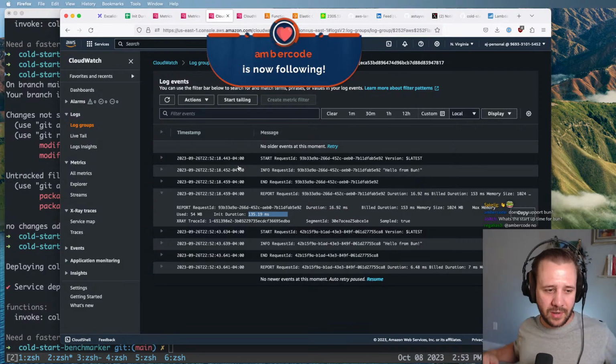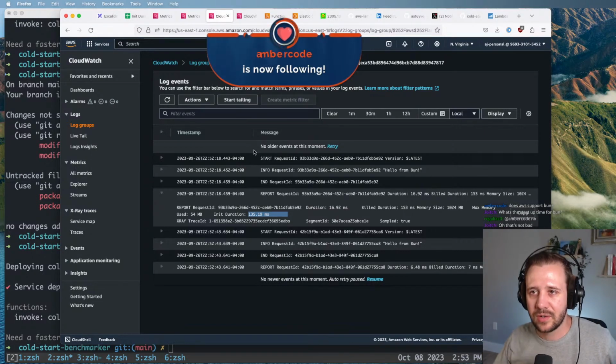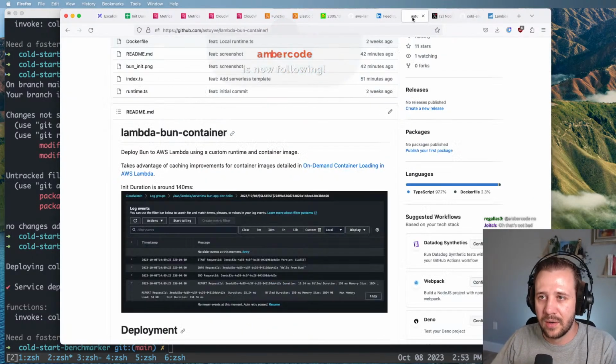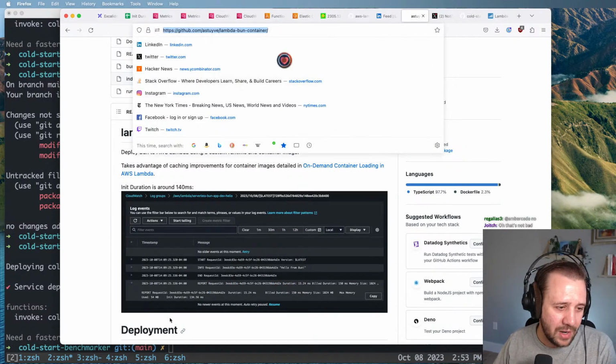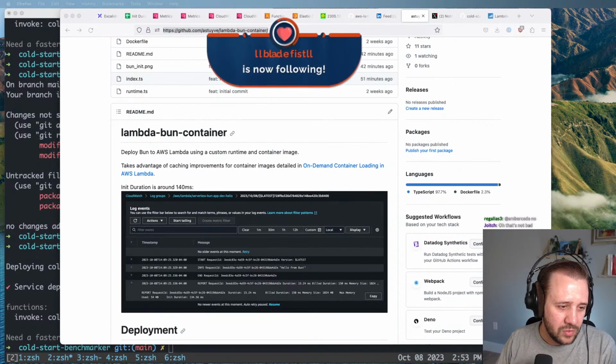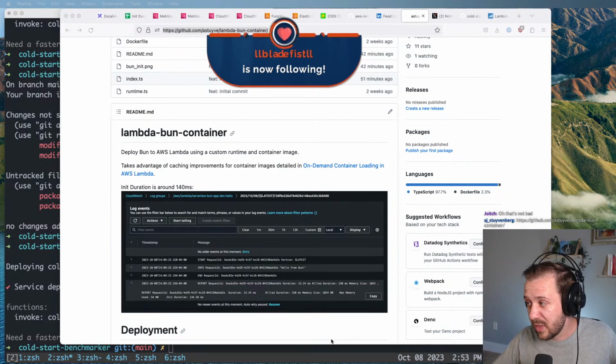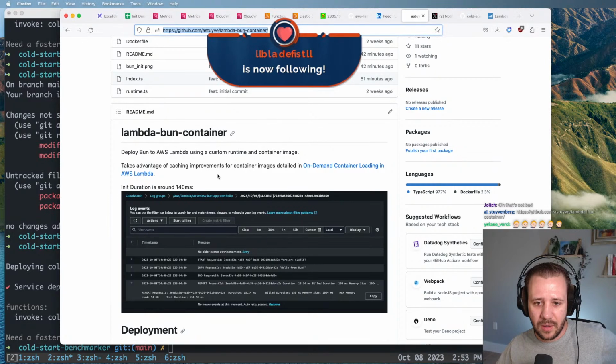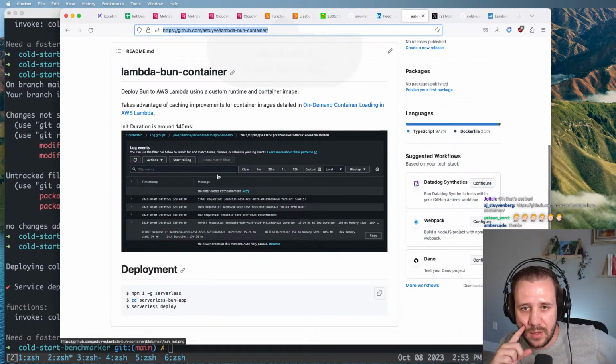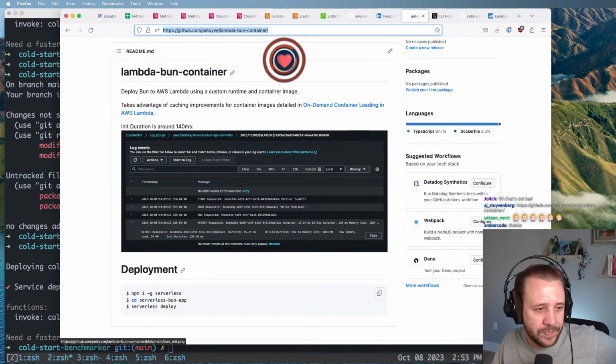AWS does not support BUN Amber code, not yet, but you can run it as a custom runtime. If you're interested in running BUN, I got a project for you. I'll drop it in chat. So far, I think this is the fastest way. I think I'm the only one who's done this so far. But I think this is the fastest way to start BUN inside of an AWS Lambda function.